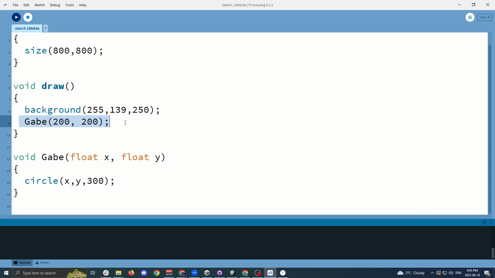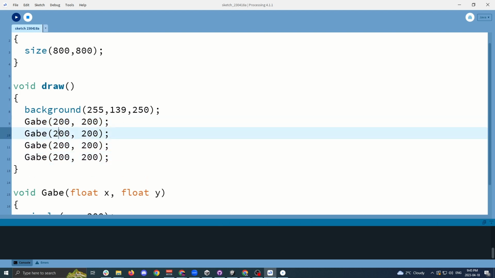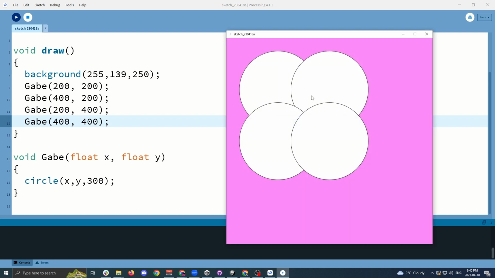So I'll copy Gabe again, make a few copies of it, format it properly, and then I'll change the numbers. So now this one's 400, 400, 400, 400, and now take a moment to guess what you think will happen when I press play. And when I press play, I get 4 circles. And that's how functions work. So functions allow us to repeat stuff really, really quickly just by having a bunch of them. You can make your own, and there's a bunch that already exist. And if you want to find more that already exist, you can go to the processing.org website and you can find references there. There's a lot of cool stuff you can do.